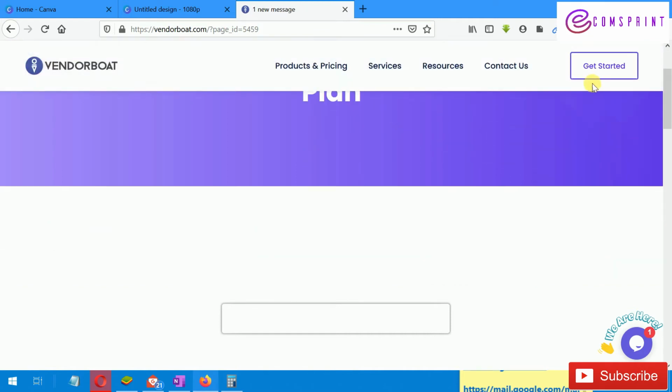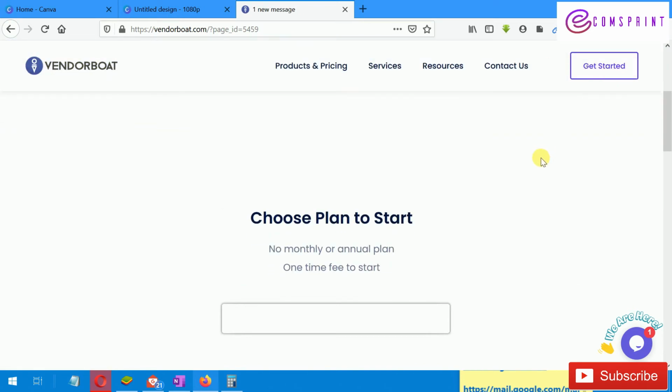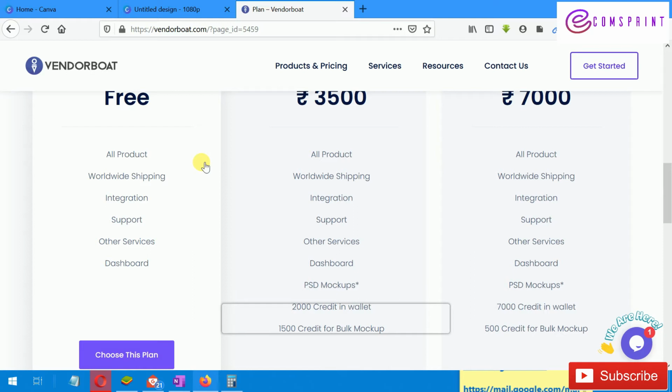So if you click on the get started button, then you need to choose a plan over here. Here we have options for free plan, professional, and business plan. So what is the difference? Let's see. In free, you are eligible to place orders for all the products. The only difference will be in PSD mockups.